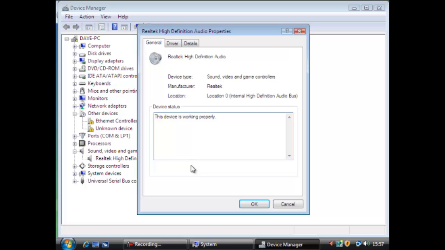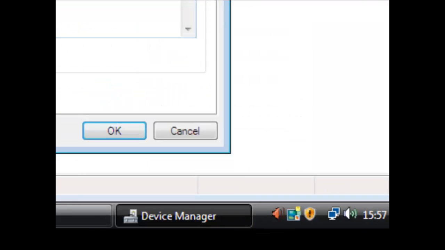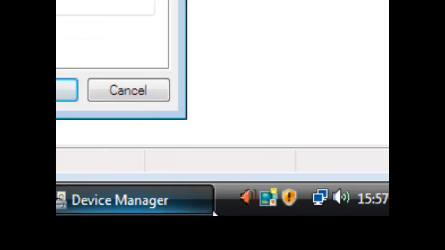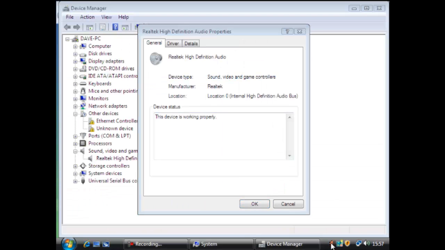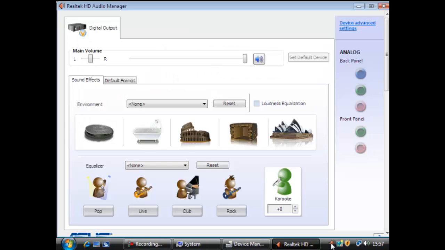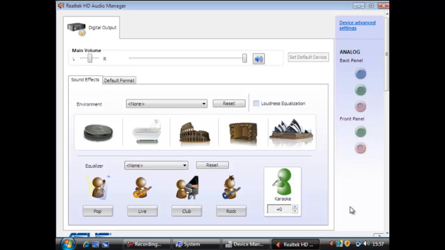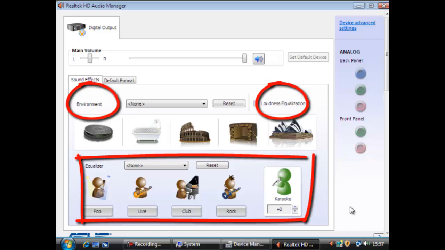Also on the taskbar, a new symbol has appeared. After we updated the driver software, the HD Audio Manager was installed. Before, we only had a slider that allowed us to increase or decrease the volume or mute it. Now we have much greater control over the sound that includes different environments, loudness equalization, and we can apply different effects to the sound.